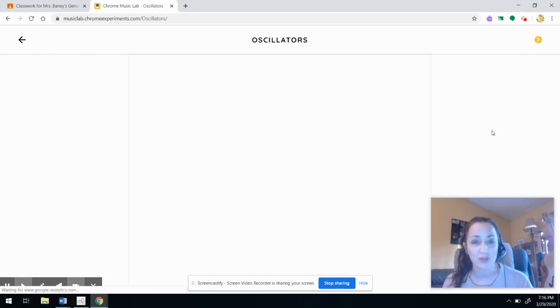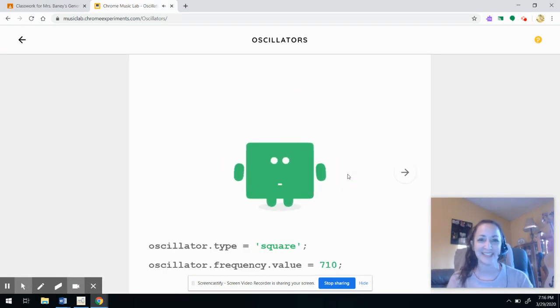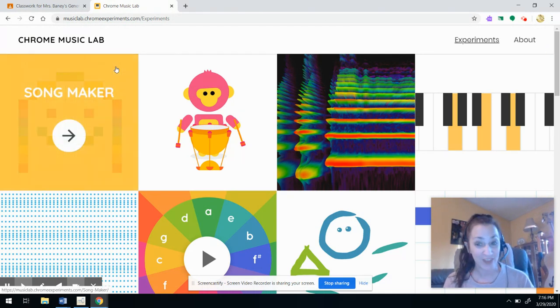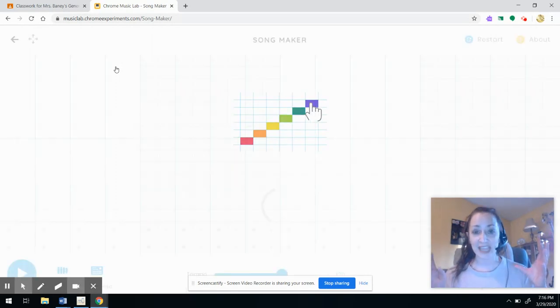Like this triangle guy is kind of fun. You can move him up and down to make all sorts of different sounds. But the one we're going to use is on the top left, and it's like this rainbow face guy. It's called Song Maker. And so what you'll do is click on Song Maker, and it's going to bring you up to this page that looks like a grid.